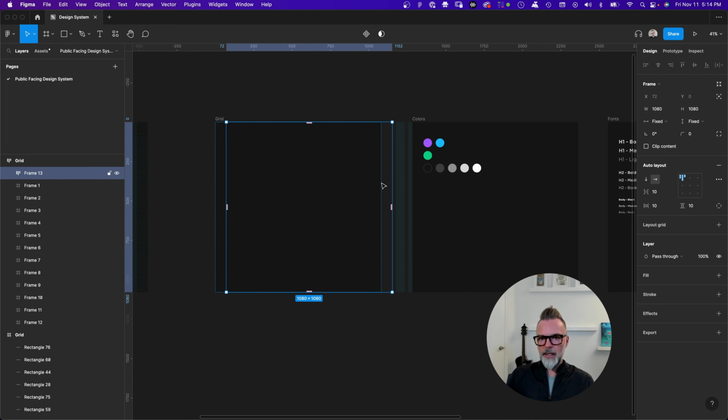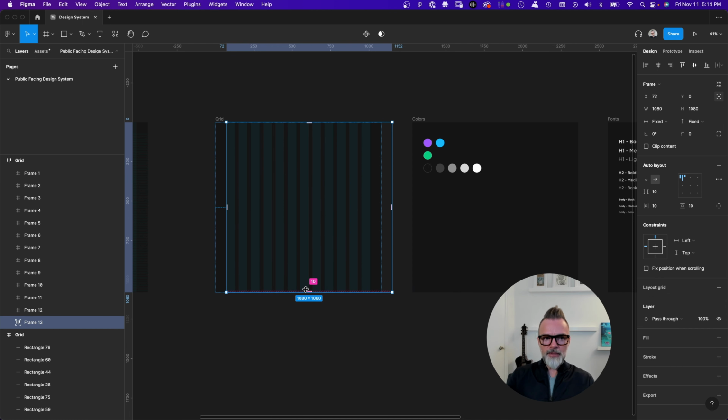Now that's going to really break things for just a second here, but what we want to do now is go up here and say absolute positioning. Once you click absolute positioning, if you've written any HTML or whatever, this will be familiar to you. So now we can absolute position this inside of the grid frame, and it will absolute position itself without disrupting the auto layout that it's inside of.